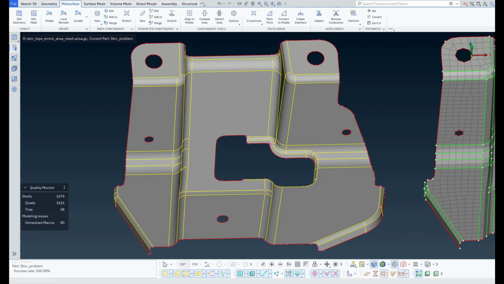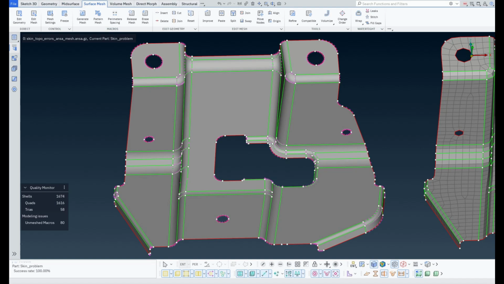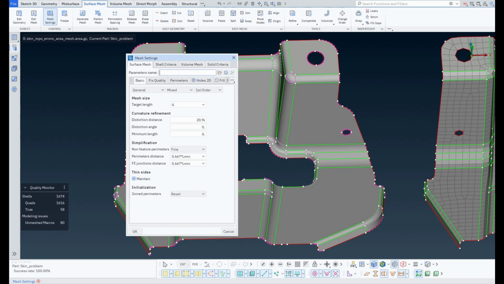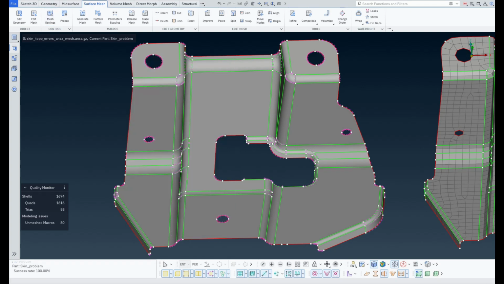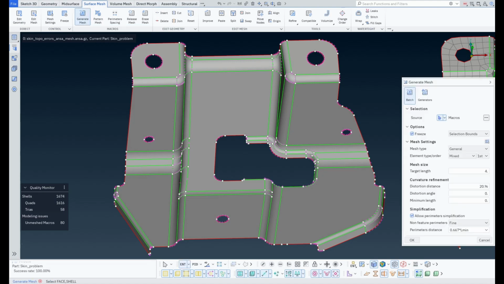Let's switch to the surface mesh dialog, so let's say the natural next step. Here I would control or make sure that I have the right meshing settings, and I apply. Okay, 4 millimeters is my target mesh size. That's the right one. Generate mesh. Generate mesh would be the operation to produce a new mesh out of nothing, a new mesh where there's just unmeshed surfaces like here.